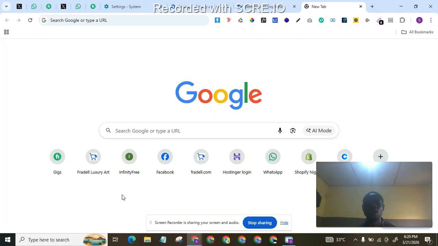How we can enable our microphone on our Chrome browser. Maybe you want to do a recording and you have blocked the microphone so people can't hear you. So what you just need to do now is this.